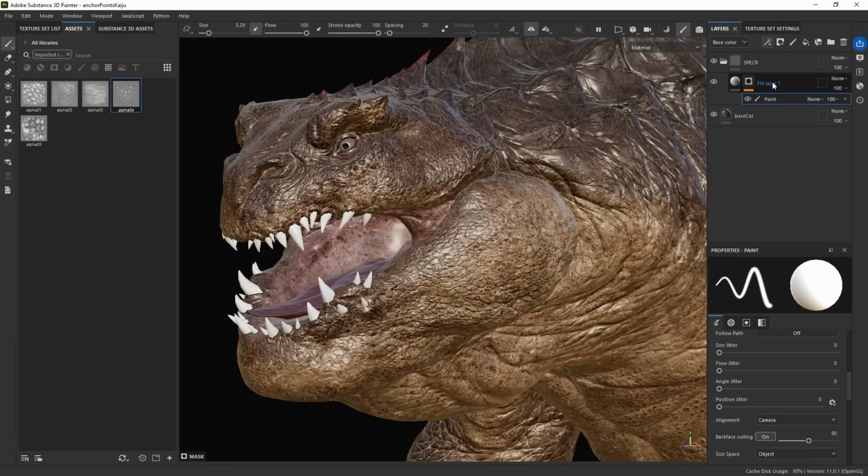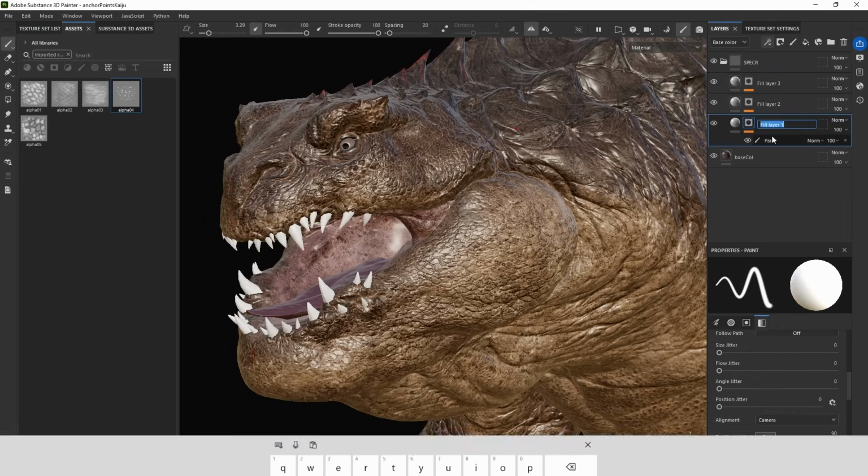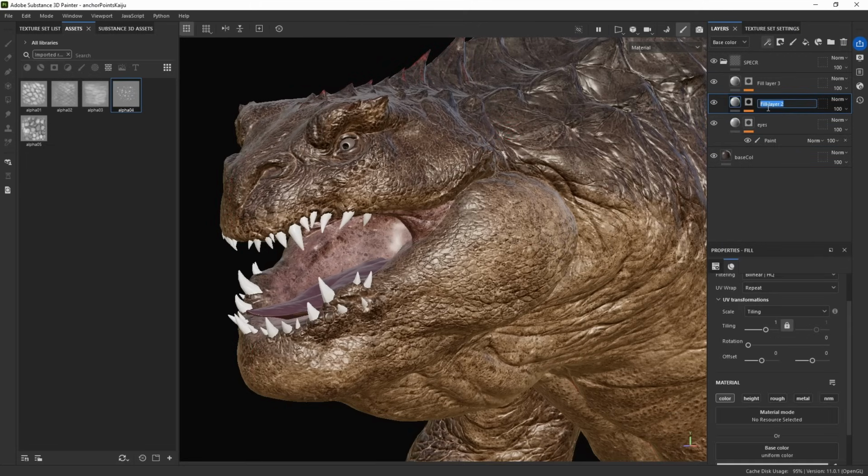And then we are going to duplicate this a few times just so we have some general masks that we can work with here. The first one is going to be called eyes. The second is jaw. And the third is nose. So we are going to be creating three masks for our character.